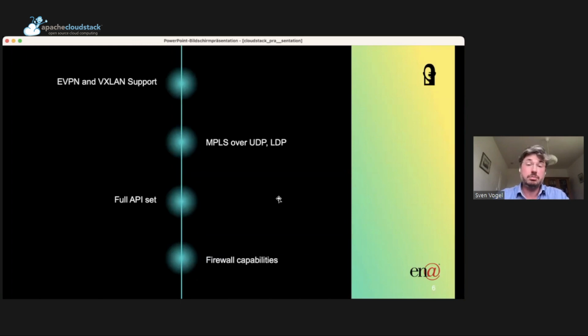EVPN and VXLAN support is very important. And MPLS over UDP and LDP. Most of our customers have MPLS networks. A good thing is there is a full API set, and the documentation is now better in Tungsten.